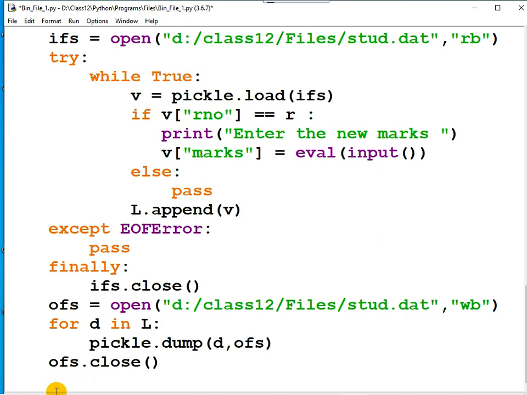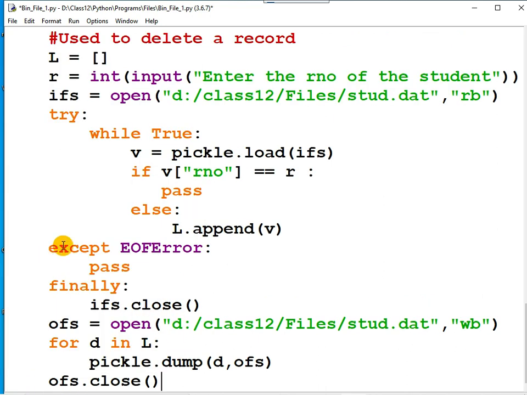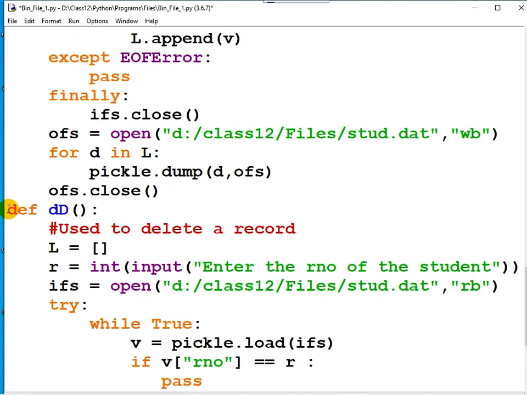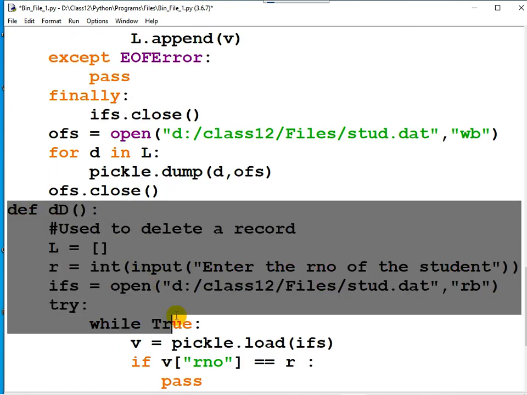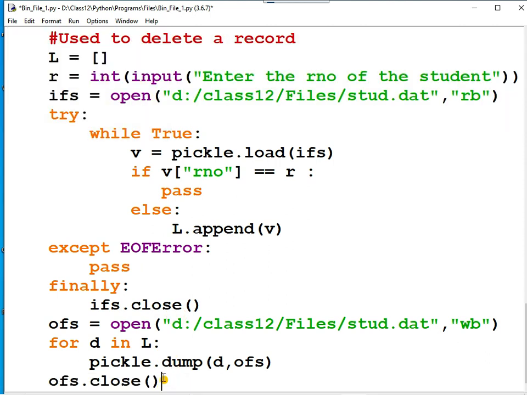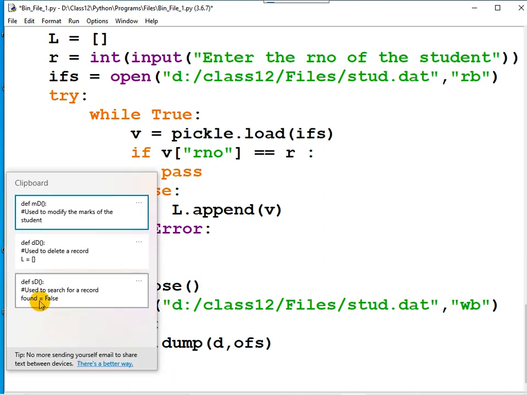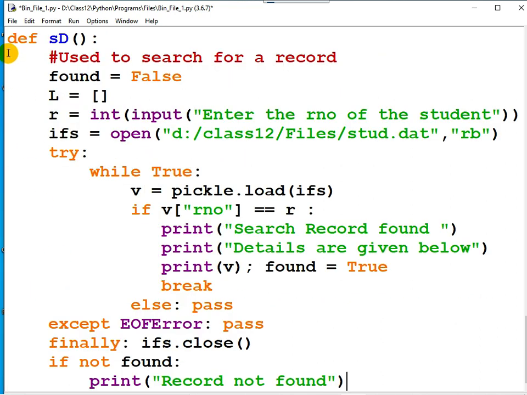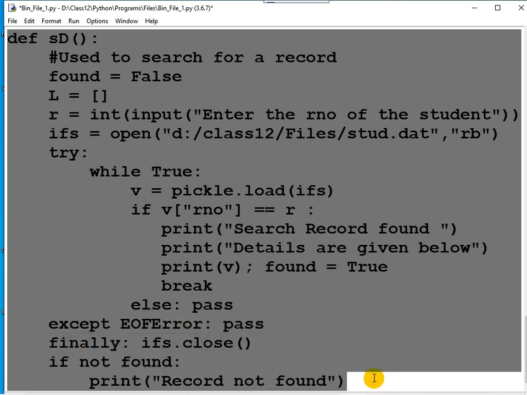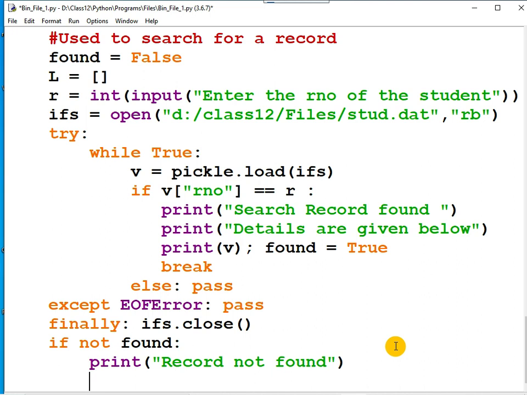Okay. Now let me copy paste the code for deleting the data. This was also explained. My video tutor explains this function. Same function, no change. Now let me write the code for searching a record from the binary file. So the code for this one is also explained. Now I am in a position to write the main function.